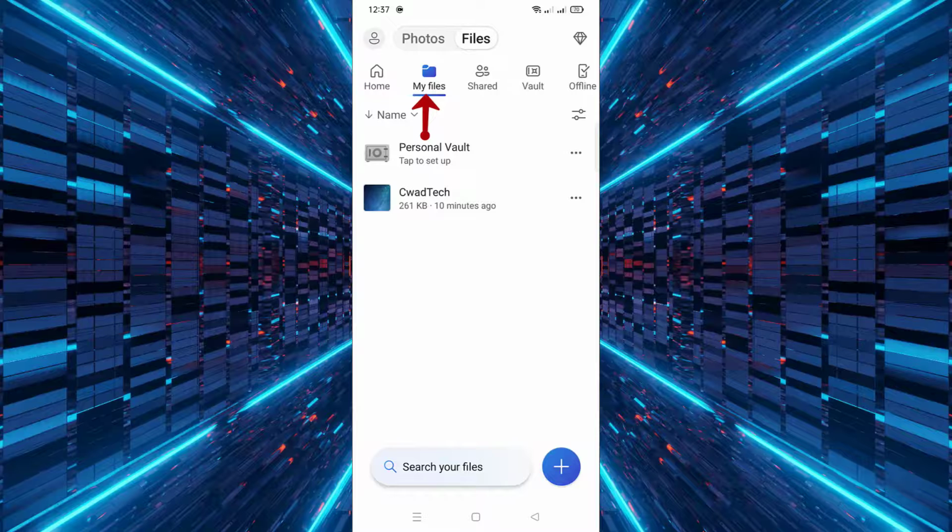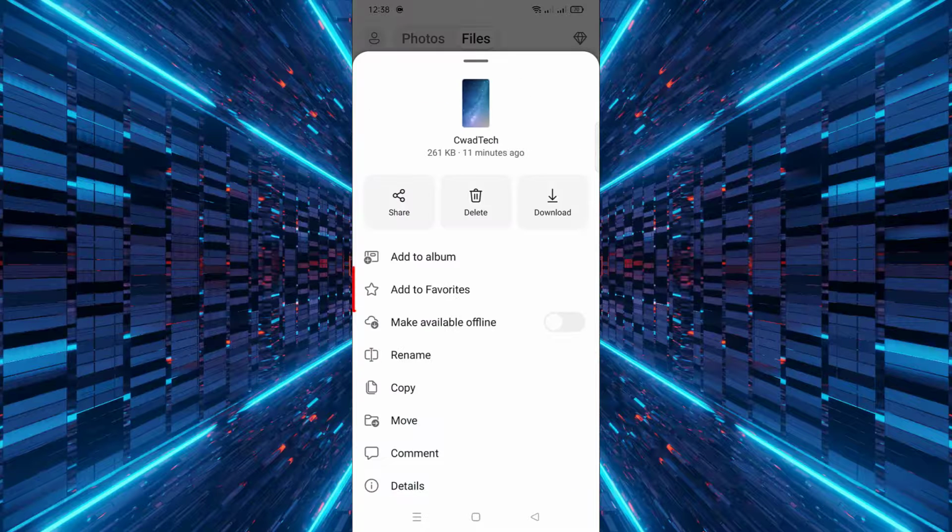Next, make sure you're in the My Files section. Scroll to find the file you want to add to favorites. After that, tap the three dots next to the file name to open the menu. Now select Add to Favorites from the options.